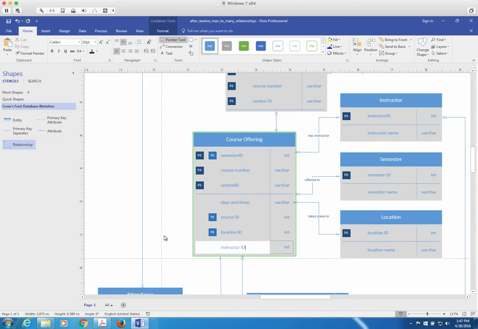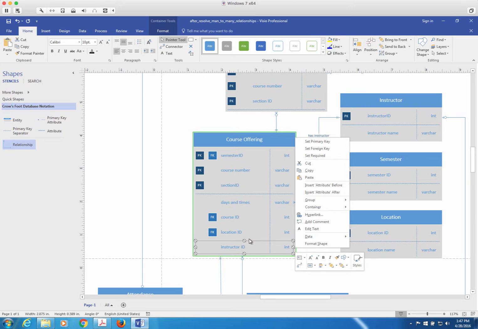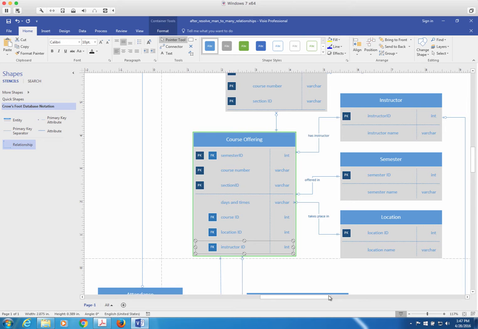Okay. And let's mark that as a foreign key. Okay? And that's all you have to do.